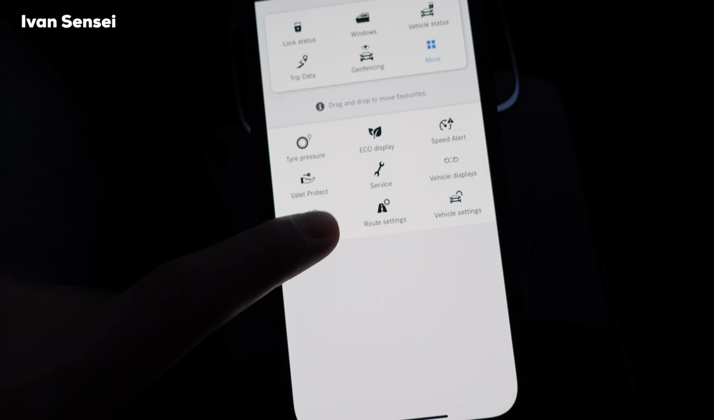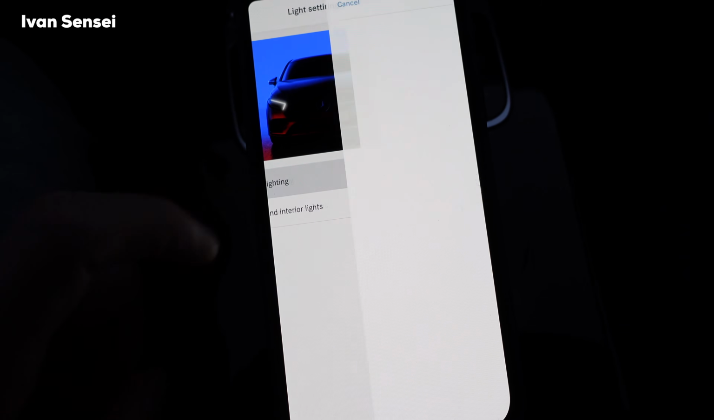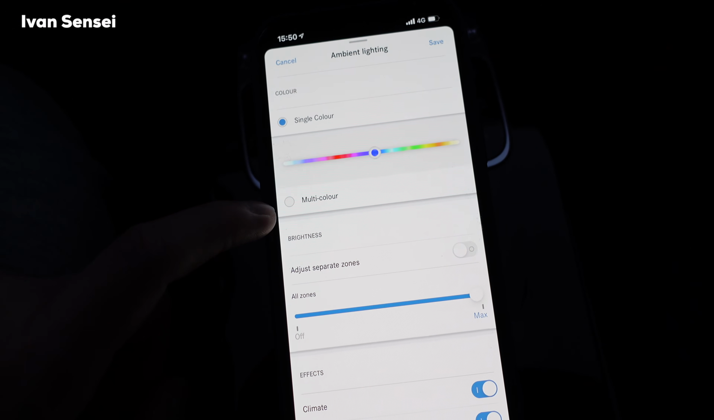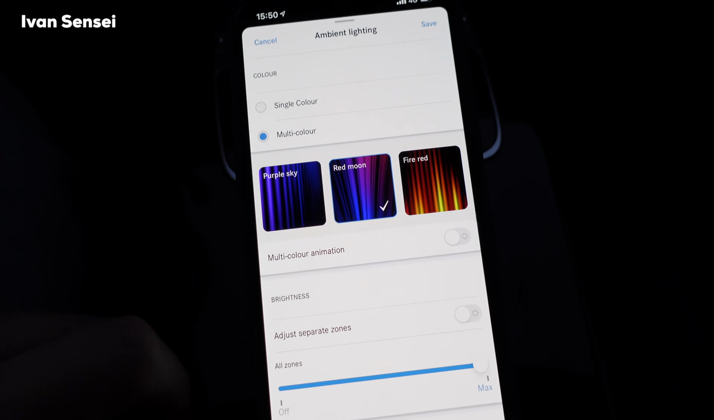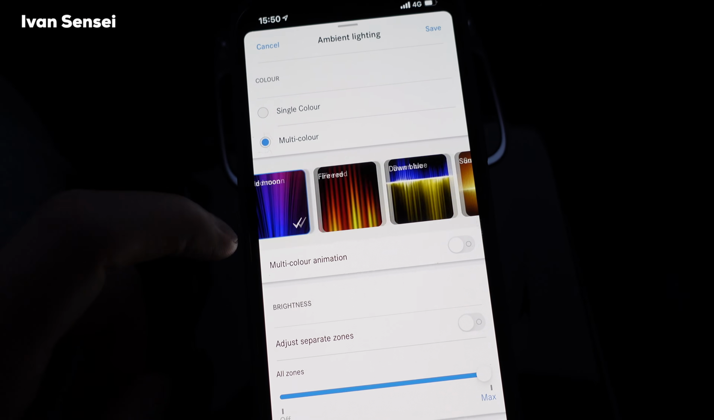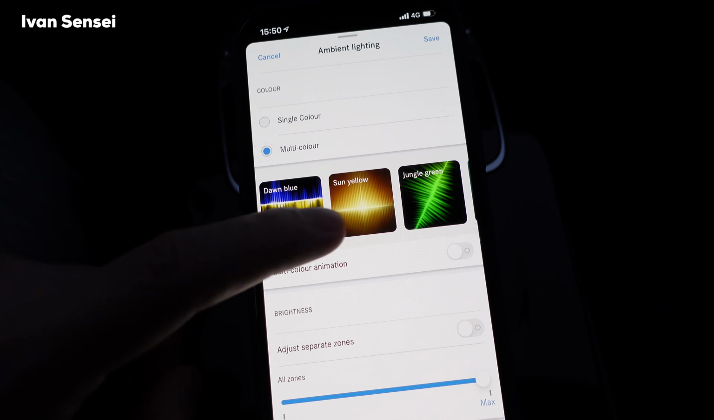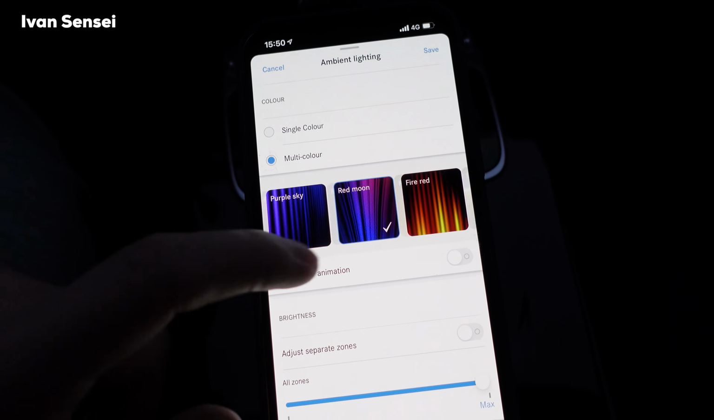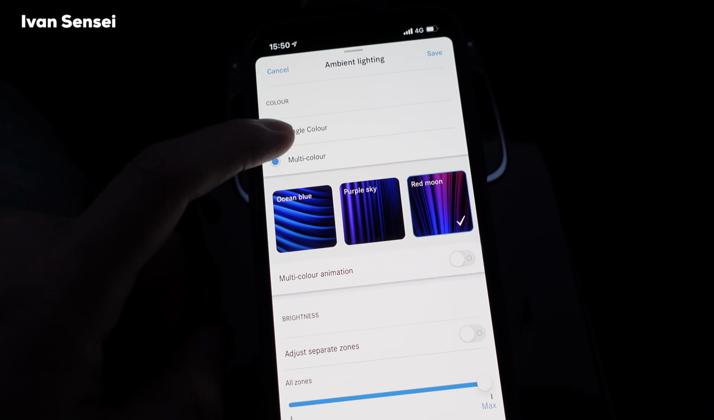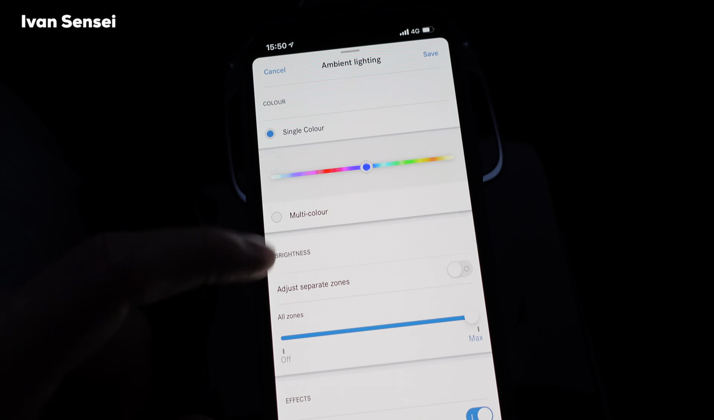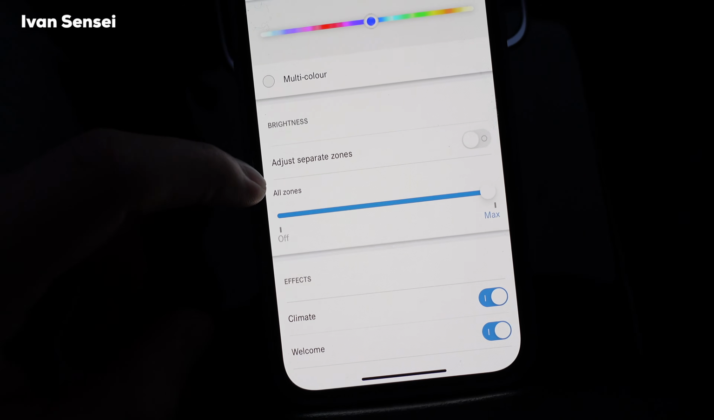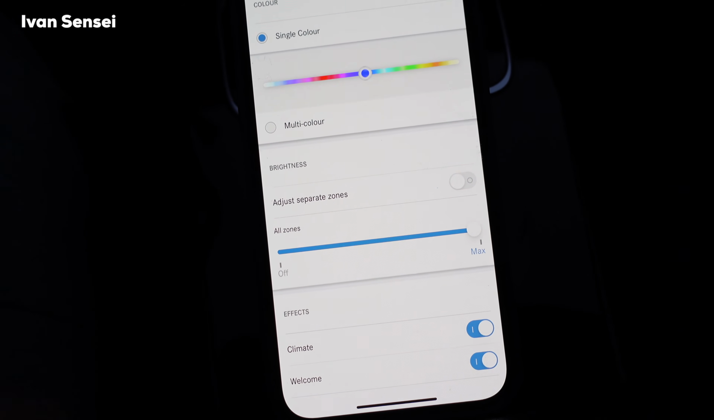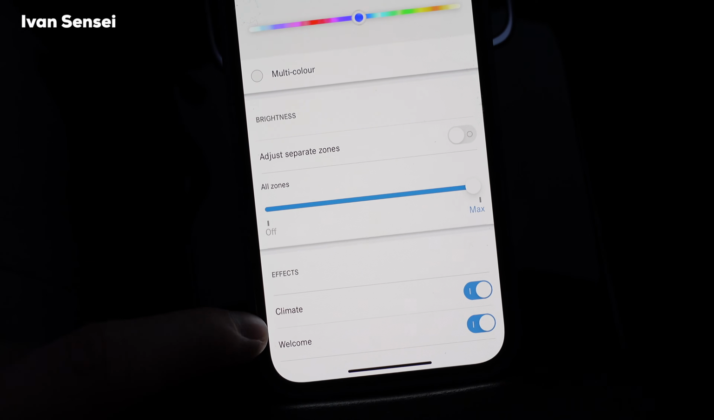Then we have light settings, so here we can have ambient lighting, so you can change it to single color or multicolor option. So for example, for the multicolor we have purple sky, red moon, fire red, dawn blue, sun yellow, jungle green, glacier blue, color flash or color mix. So you can change it before you enter the car, or you can have a single color, 64 options, brightness for separate zones or all zones from turn off to maximum, and effects you can have a climate or welcome.